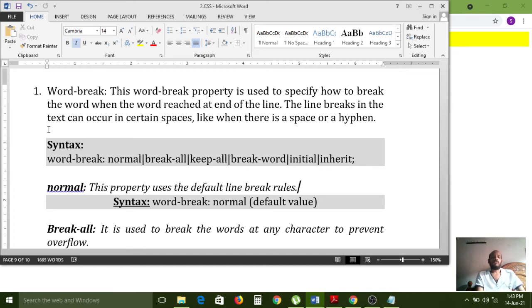Now, if you assign normal to word break, what output will we get? Then we have to see. This property is the default line break. Actually this is the default value for word break, because every text will display in the normal way.